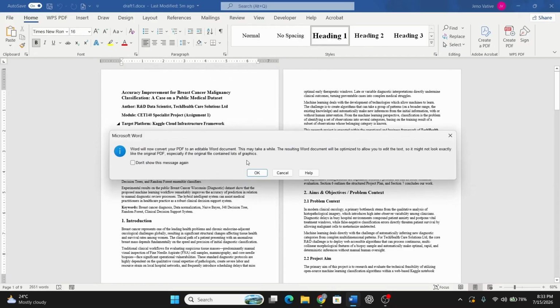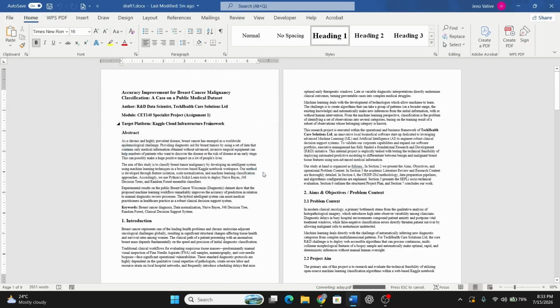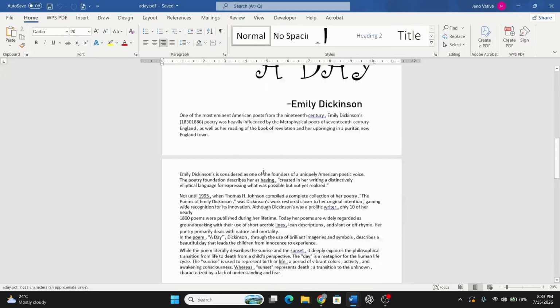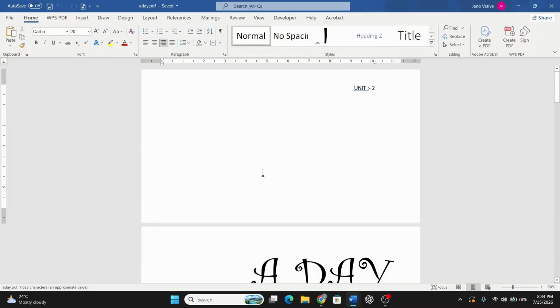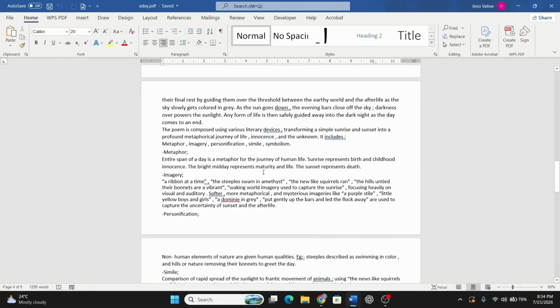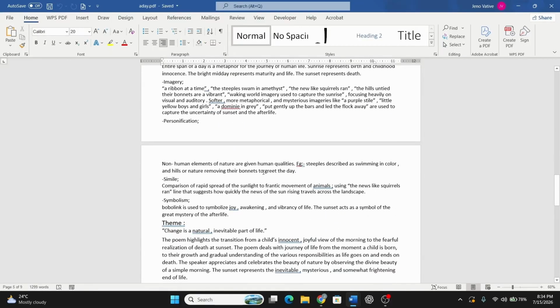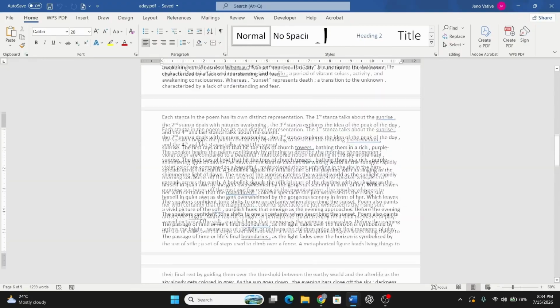In the next step, click OK to confirm the conversion. Following this, Word will open the file as a regular document, with text and images now editable. Once done, make any changes you need, like editing text, adding images, or adjusting formatting.